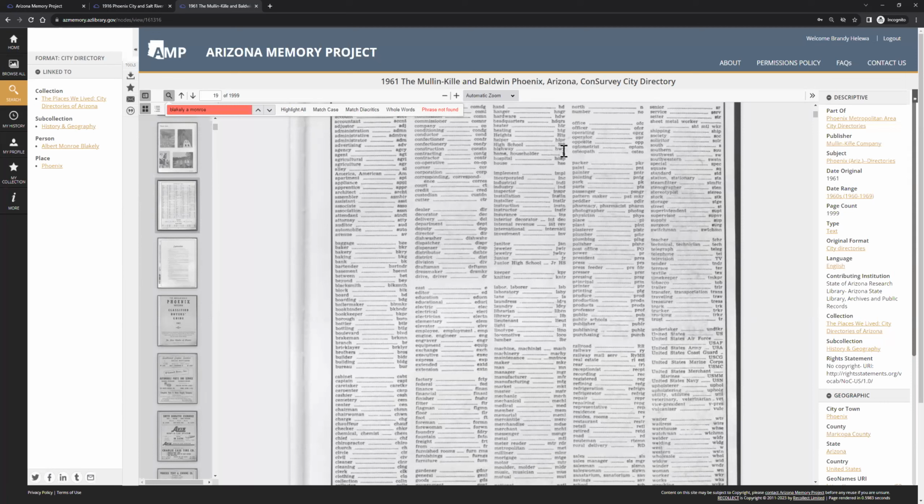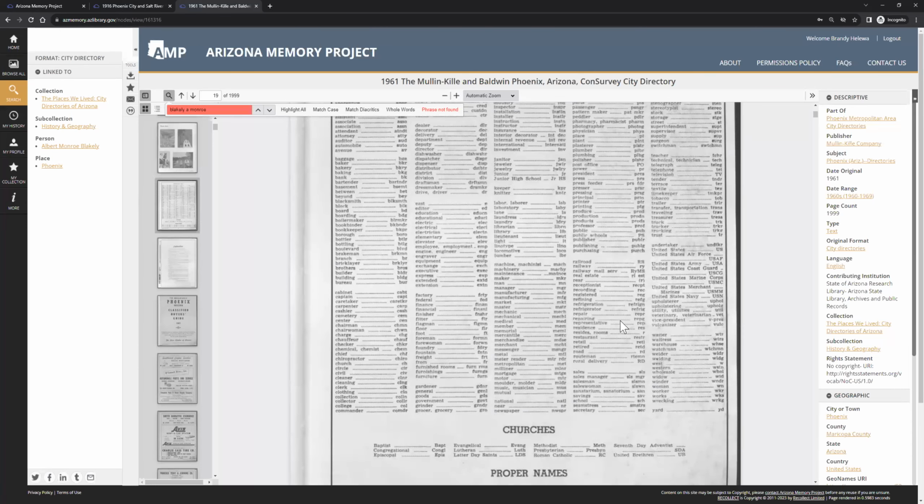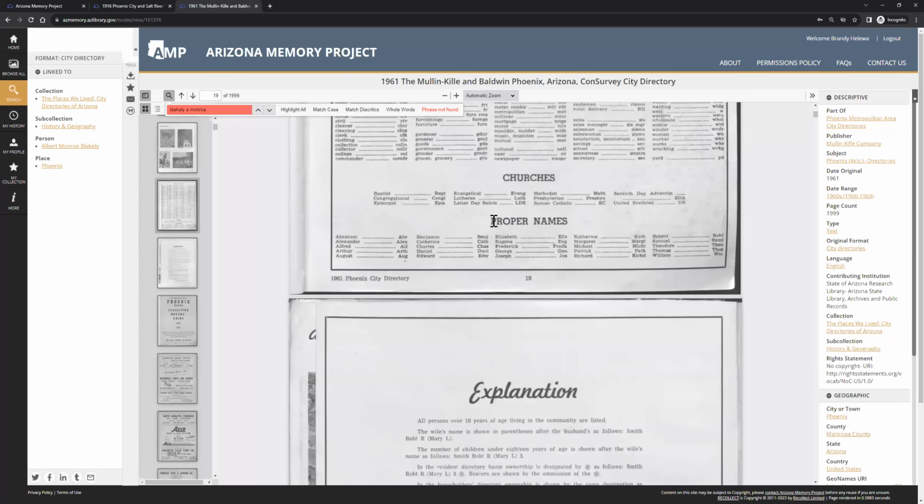For example, the letter H next to a name often means home or the householder, which usually means they owned the home. The letter R next to a name often meant they reside or room in a home, which means they probably rent a room or rent the home itself. And then there's an example here of proper names that they've abbreviated. So you can see Elizabeth is abbreviated to just ELIZ.